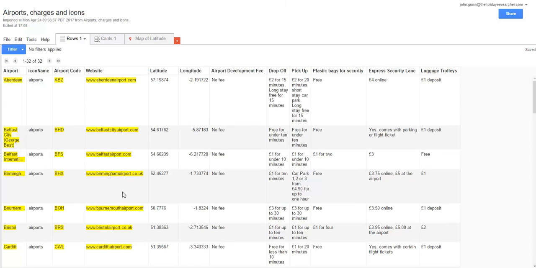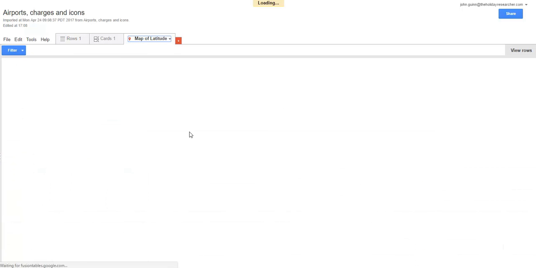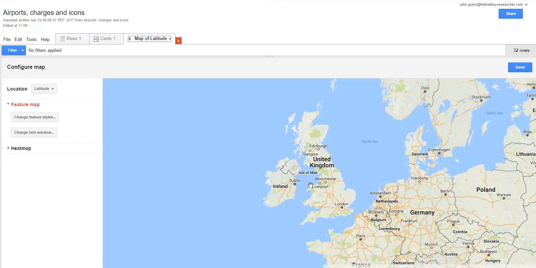So the spreadsheet's been imported, it's all here, but I'm going to go straight to the map. And all the airports are now shown with these little red dots. There is a way of setting the icons used for the location using a column in the spreadsheet. It doesn't do it automatically, unfortunately. You have to tell Fusion to do it.